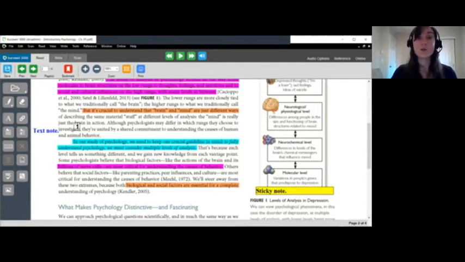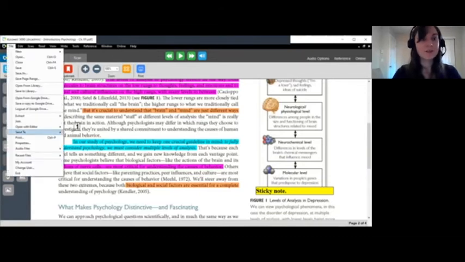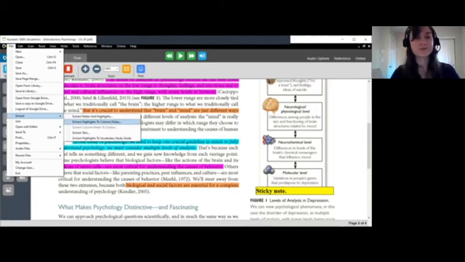Another great note-taking feature are column notes. So you can use this in tandem with your highlights, which I'll show you right now, or you can create your own without using the highlights feature at all, just by using this open column notes icon in your left toolbar. If I wanted to use my highlights and have that auto-populate into a column notes window, I can go to my top toolbar, select File, Extract, and then extract highlights to column notes.